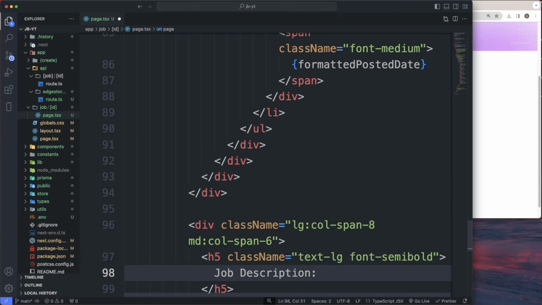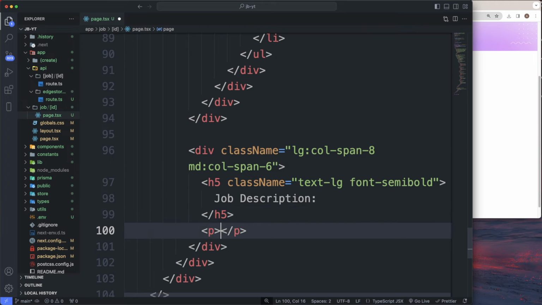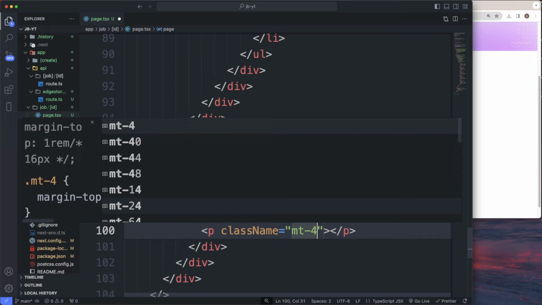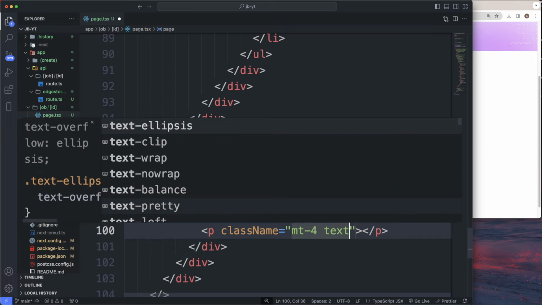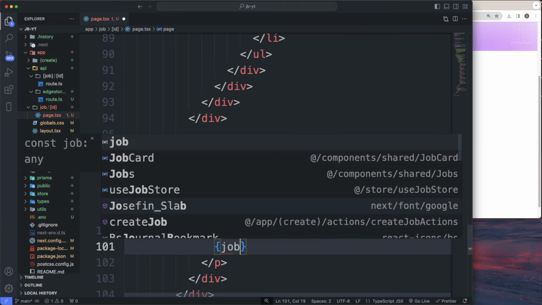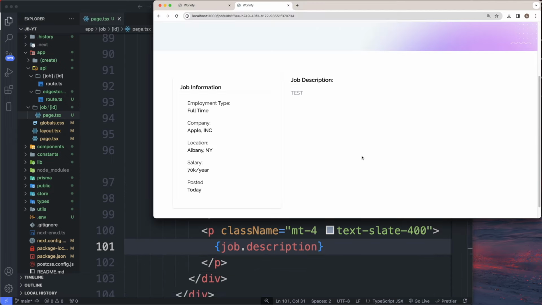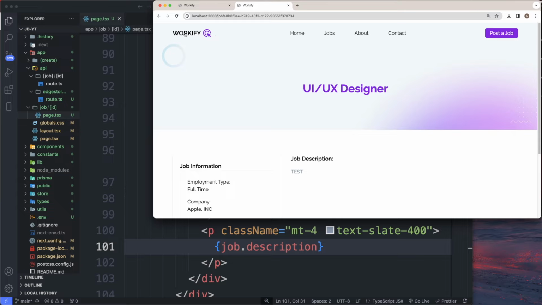All right, and then we have a P tag with a class name of margin top 4, and then a text slate 400. And in here is going to be our job.description. All right, perfect. Let's take a look. All right, it just says test.